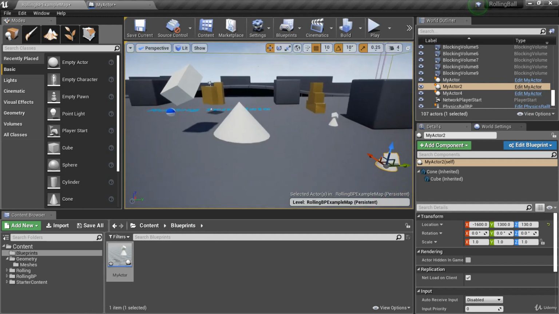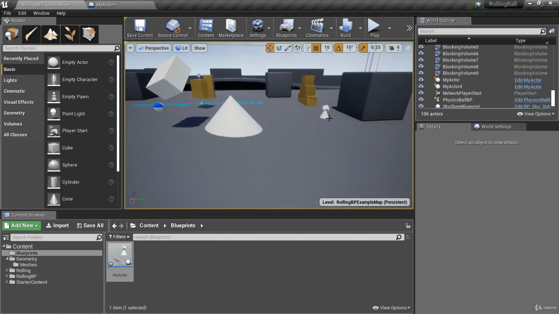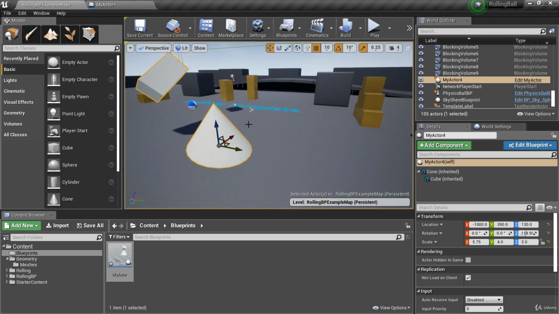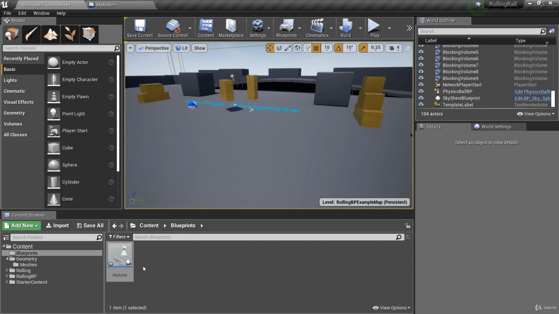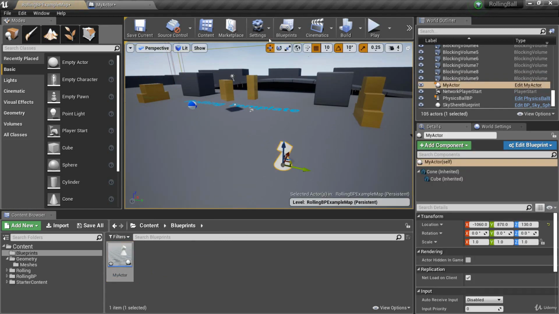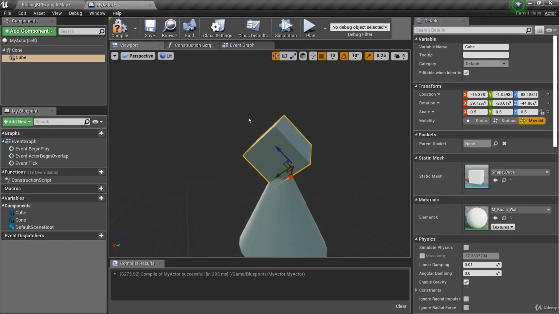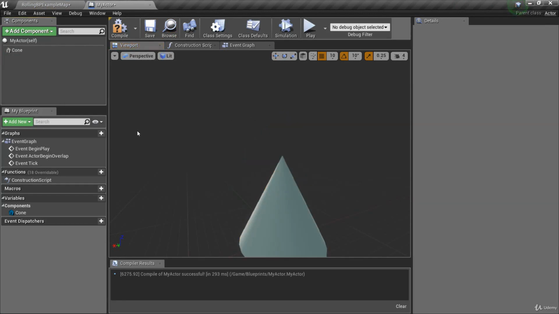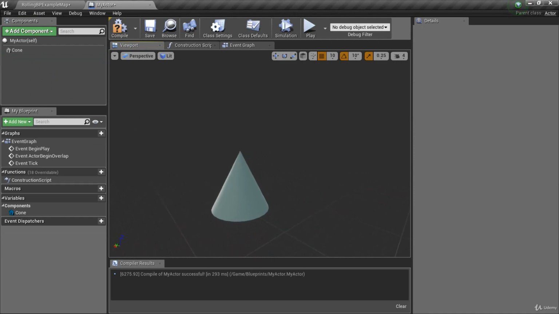Now, I'm going to, again, delete a couple of these and basically leave one of them in the world. And since we scaled and translated this one a little bit and rotated it, I'm going to delete that and just drag in a new one. And in the My Actor, I'm going to go ahead and just delete the cube. We can leave the cone, that's fine. I'm going to start to show you around a little bit more in the blueprint.